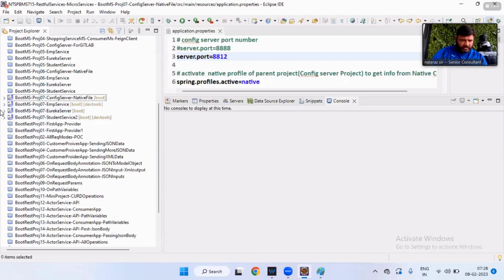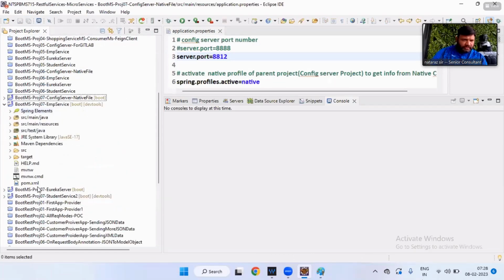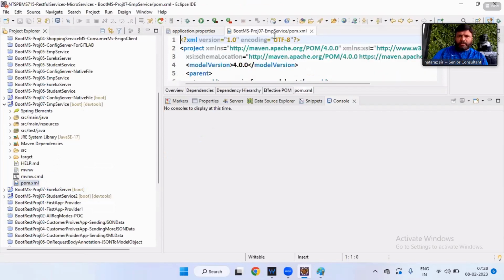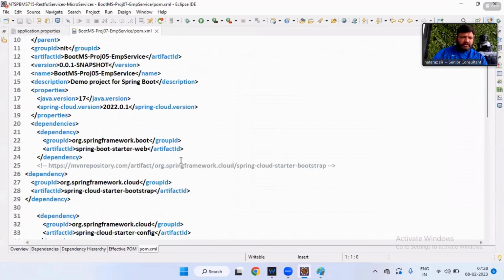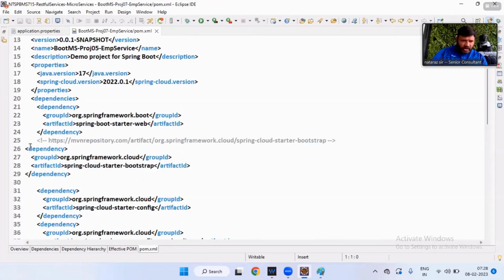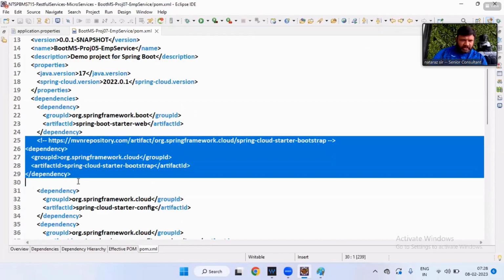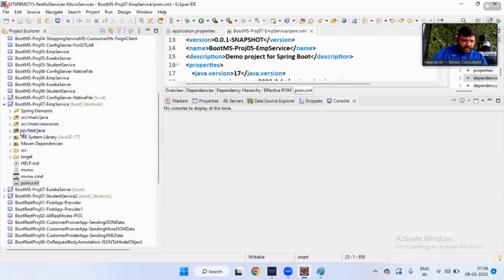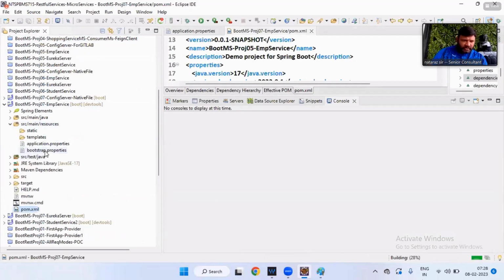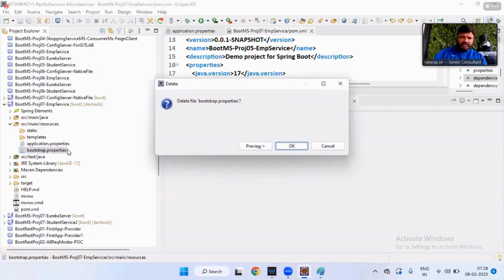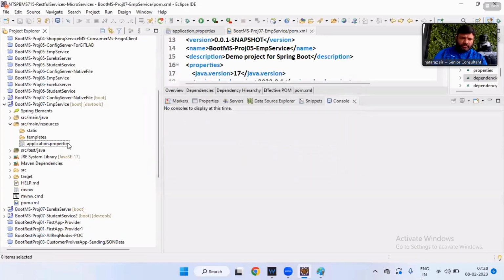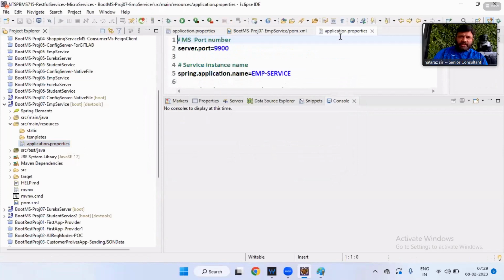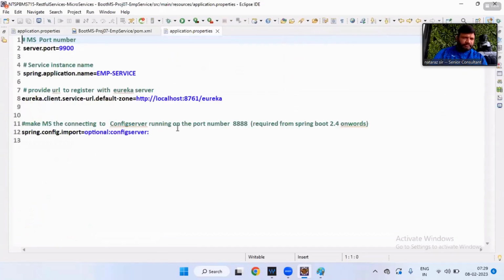Super, perfect. Come to EMP service, guys. Open pom.xml, guys. Here, the bootstrap jar is there, na? Remove that, boss. Removed. Next, come to this place, guys. Bootstrap.properties is there. Remove that, guys. Here is my application.properties, boss.